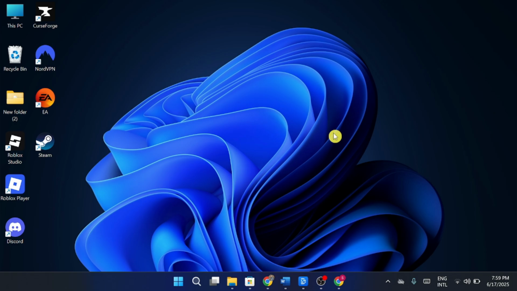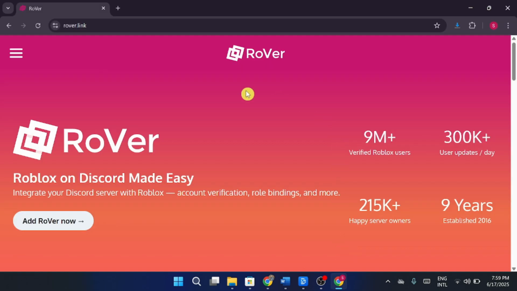First, open your internet browser. Go to Google and type Rover link in the search bar. Click on the official website, Rover link. Once you're on the home page, click the sign in button.